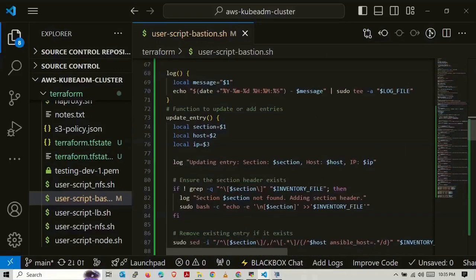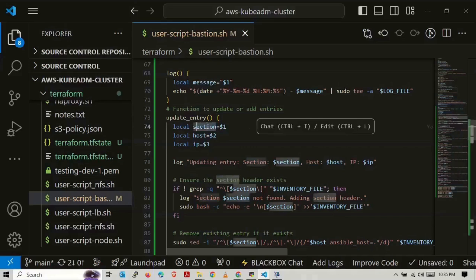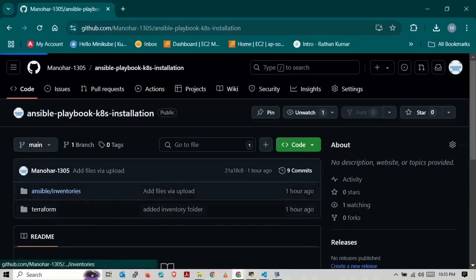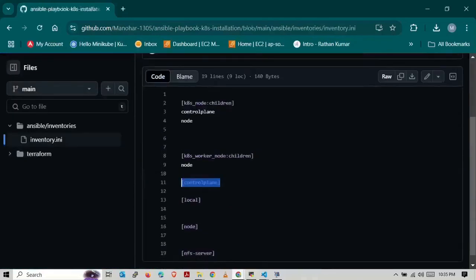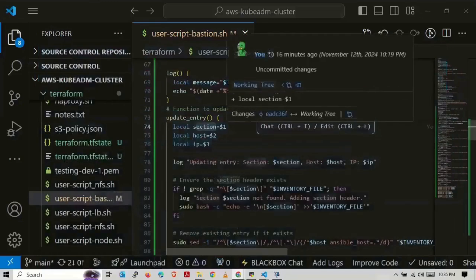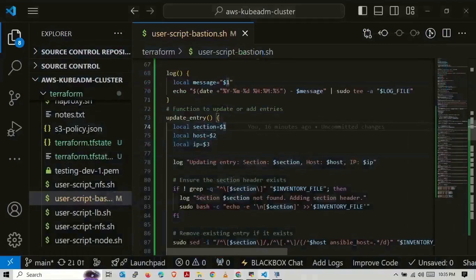And in this, what's happening is update entry function we are calling, and that function takes section, host, and IP. They are being passed as arguments, and section it will take from the inventory. Inventory has sections, right? These are the sections actually. As argument we are passing, so it will treat it as argument, and then it will take it as sections, and it is updating the section.